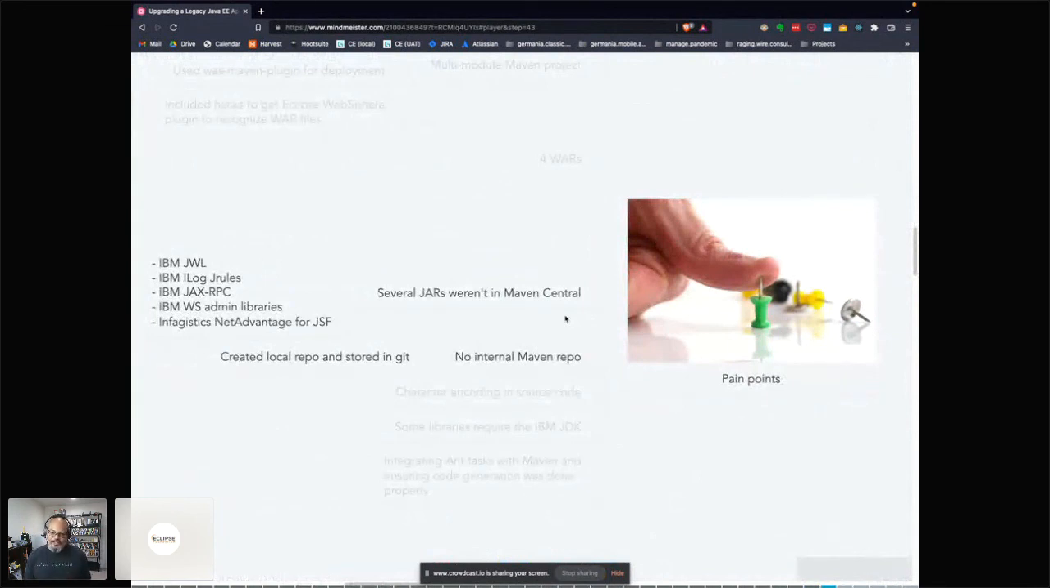We realized that several of the jars they were using weren't in Maven Central, and essentially all the jars were copied into source control. I'm sure many of you remember those days, and also they were physically on the WebSphere deployment servers. So basically, we had to figure out how to handle this. There was not an appetite for installing an artifact repository. We did discuss it, but there was no uptake in that.